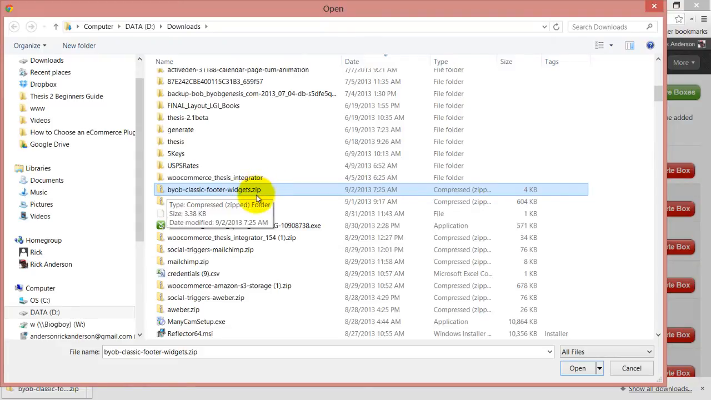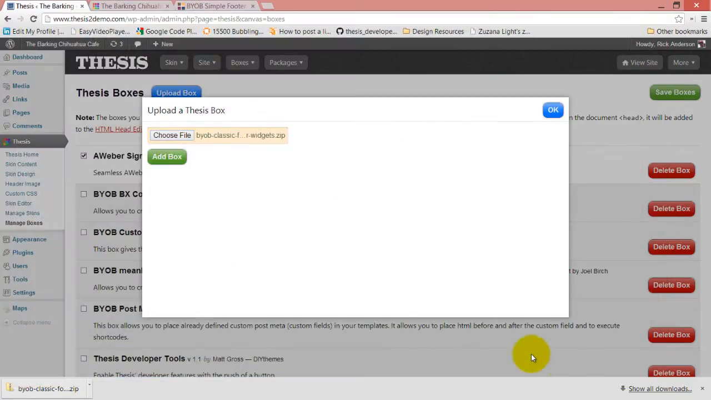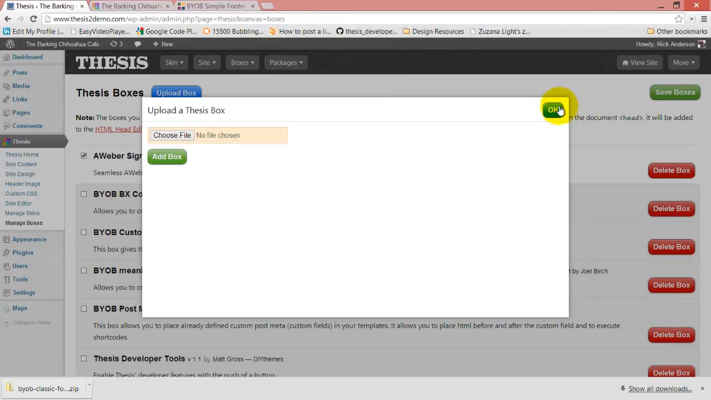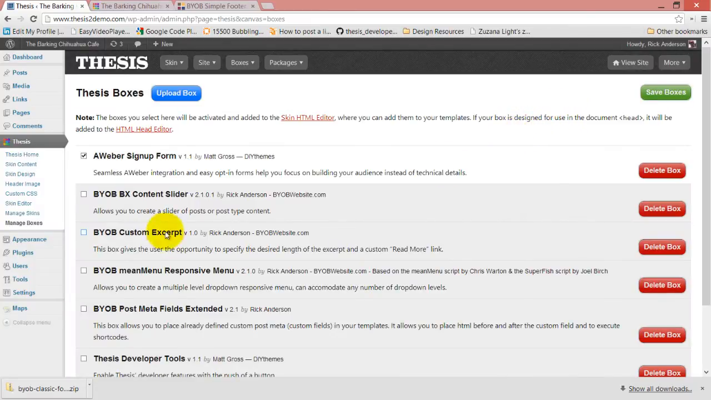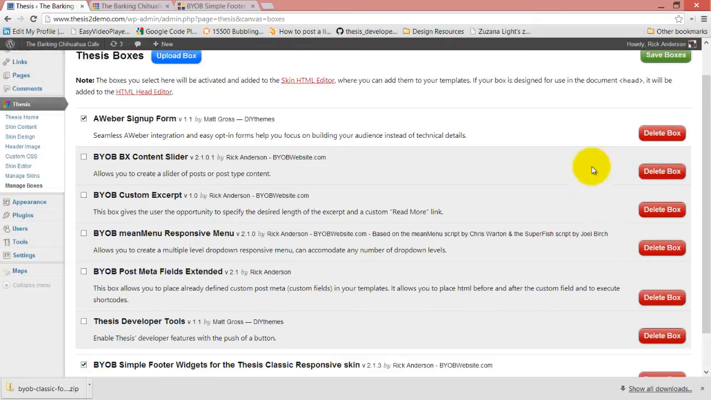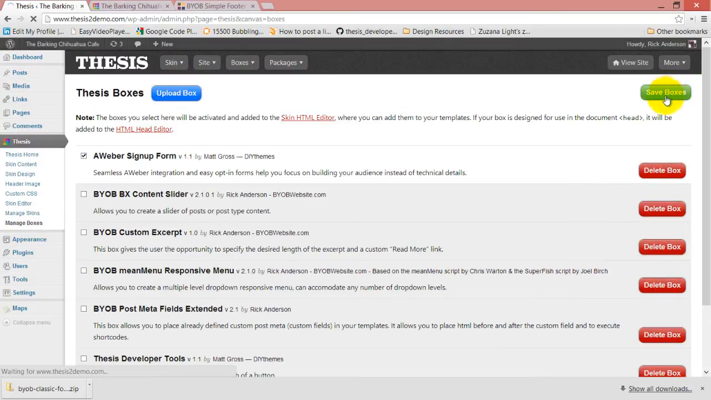So make sure that when you go to upload it, it's actually named this, and also make sure that it stays a zip file. Sometimes, in particular, Safari will unzip the file automatically for you, and it doesn't do you any good unzipped. So when you're going to install it, it needs to be a zip file. So we'll go ahead and say open, add the box. Say OK to that. And then scroll down here to where we find it and put a checkbox in. Hit Save Boxes.